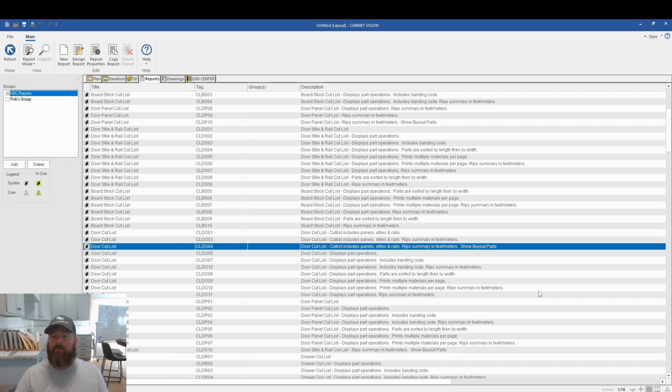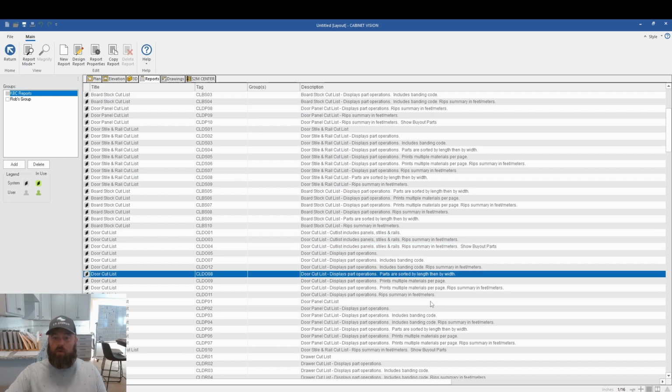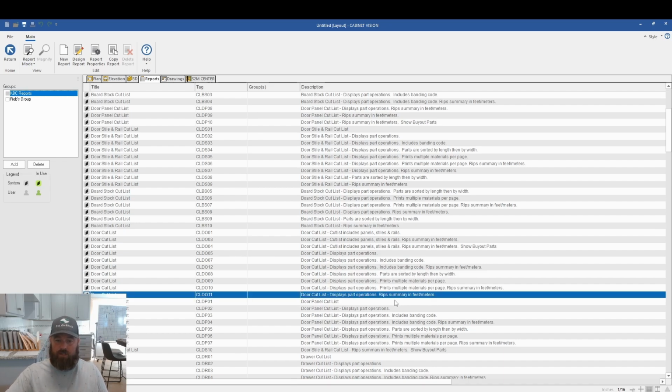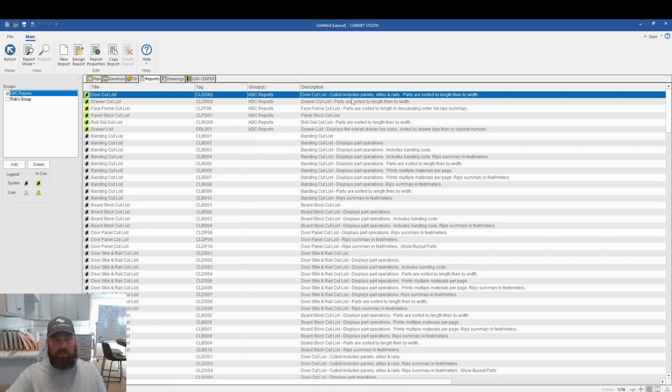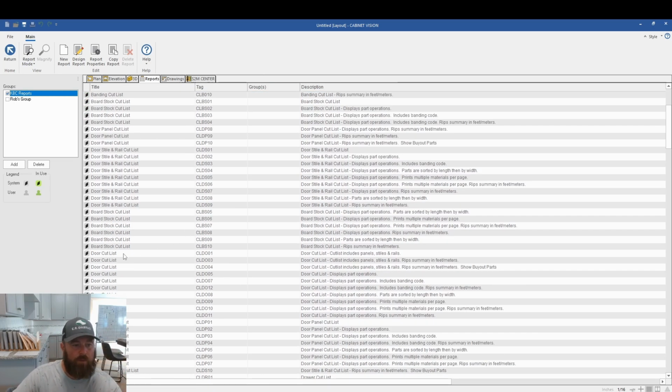You can keep going and you can read them and kind of get the point. It's basically saying, which door cut list do you want? Because bundled inside that list is a different way it's going to display the information. Some are going to say, you want the parts sorted by length first and then width. Summary display, part operations, rip with the summary, rip summary in feet and meters. So you've got to go through there. Let's see what I have. My door cut list says cut list includes panels, stiles, and rails. Parts are sorted by length and width. Okay, so let's say we want this one.